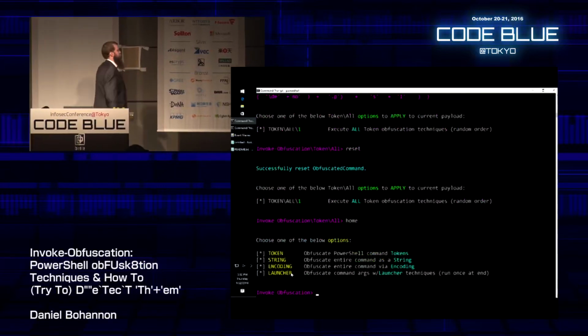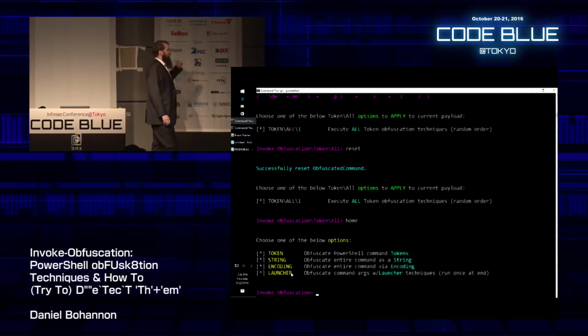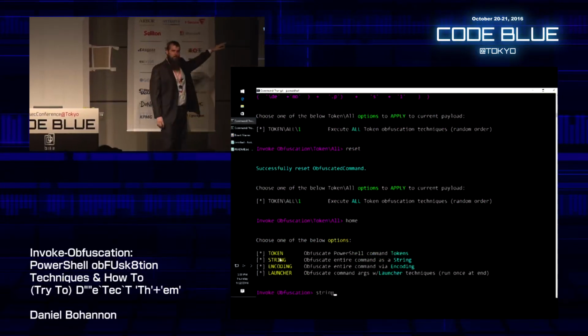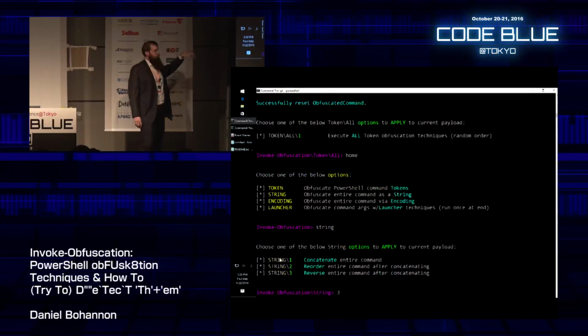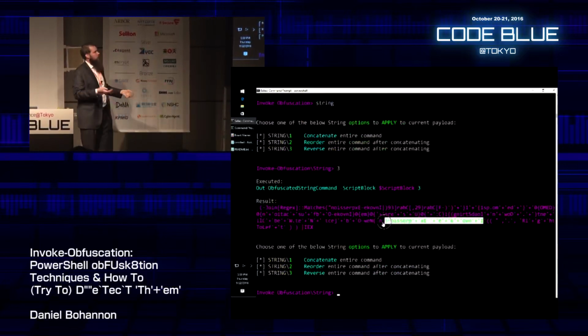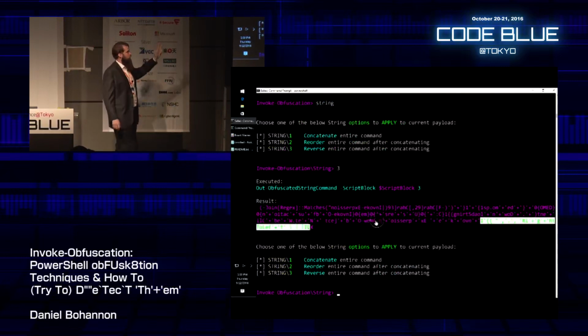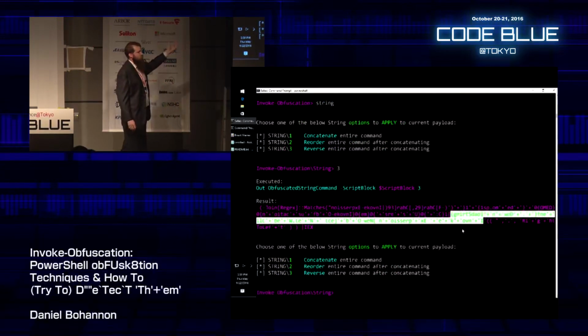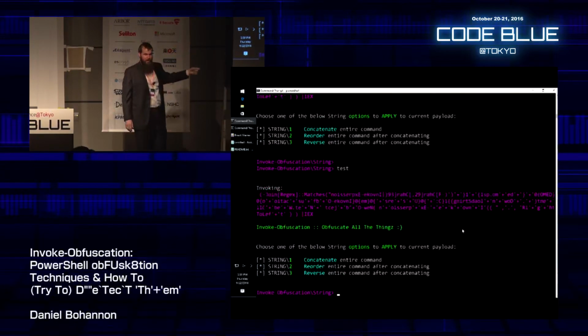So let's go back to the home menu. That was token that we looked at. Now let's look at string. This basically treats the entire command as a string, and in this example, we chose 3, which is reversing the command. So now the entire command is concatenated and reversed.